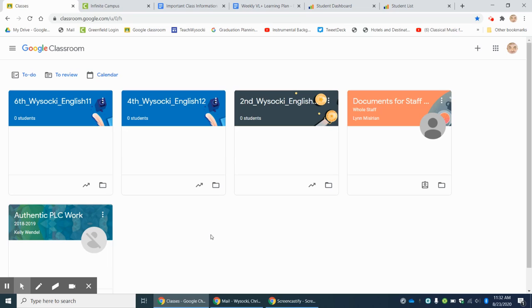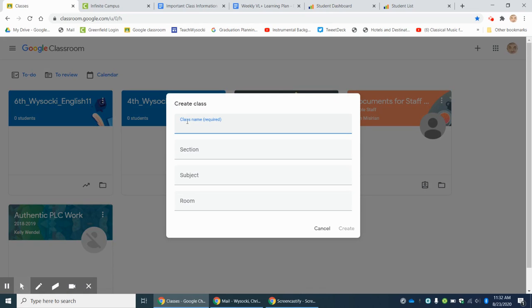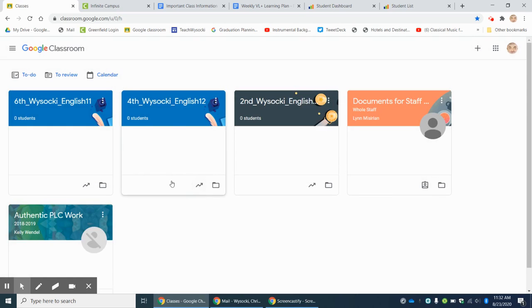Next thing you're going to want to do is create a new class. To do that, you'll click the plus sign and create class. Our class titles are being formatted the same way across the school. So you want to make sure you have your period, last name, and then the course name as well. If we all do this the same way, it'll be easy for people who are working with us and supporting us to find the classes that they need.